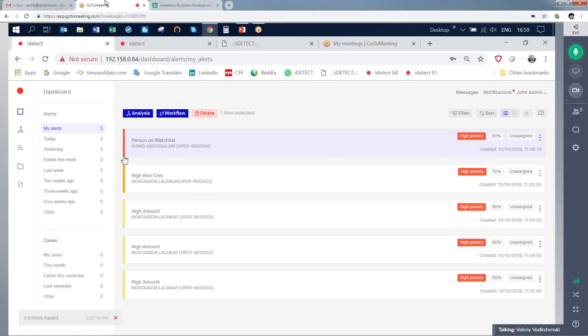You have a different color on the alert on the left side. Color basically means the risk or criticality of the alert. The higher the risk of the alert is, the more red it will become. So you see here that I have a high priority alert. You can read it here on the right side. You see the percentage of the alert, the score, which is 90%.